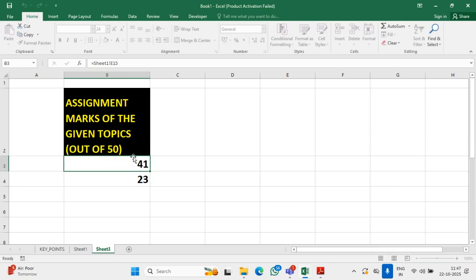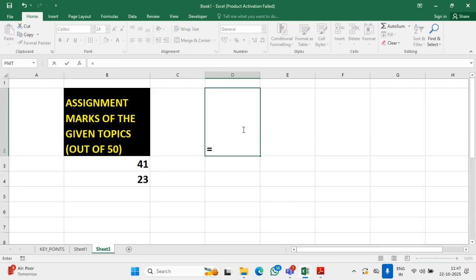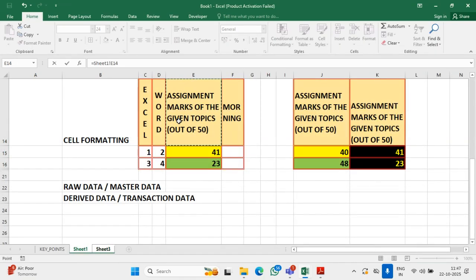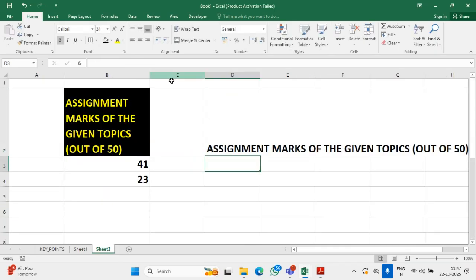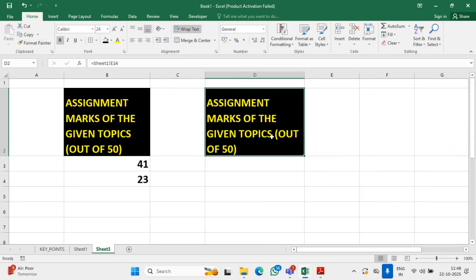Fine. Achha, there is another way of doing it. That is, I can write equals to sign, and instead of typing, I can click on the source sheet and select the cell address. You can see on the formula bar, this is called formula bar, this is coming, right? Okay, I can press enter and it's done. So this is also possible. We can do that as well.